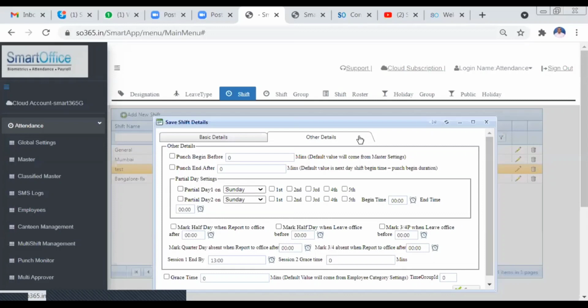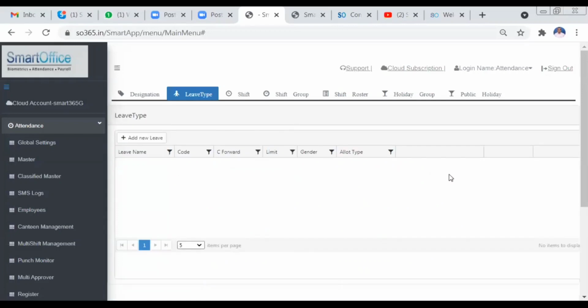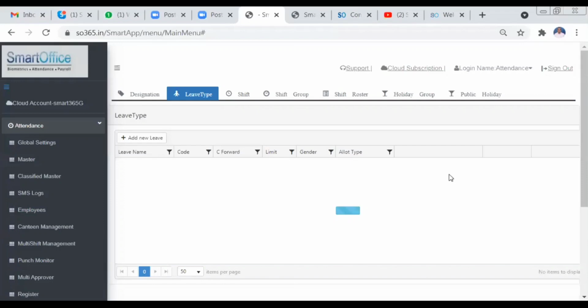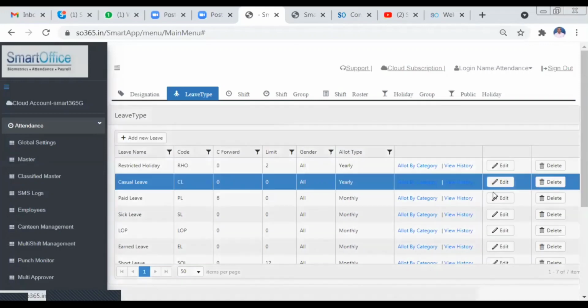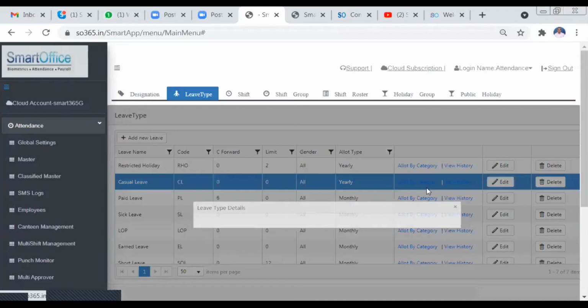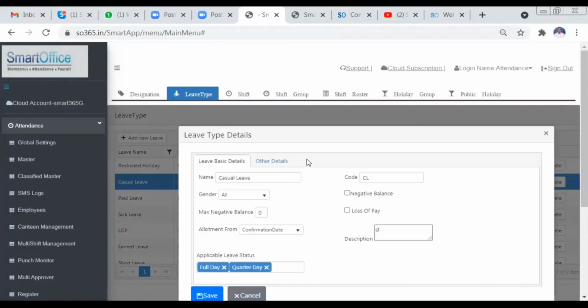By default we do have leave types. In the leave types, by default you'll have CL, PL, and the sick leave, that is SL. Other than this, if you have any other leave types, you can create them, and we are going to explain it in detail in the next webinars. These are the leave types here.